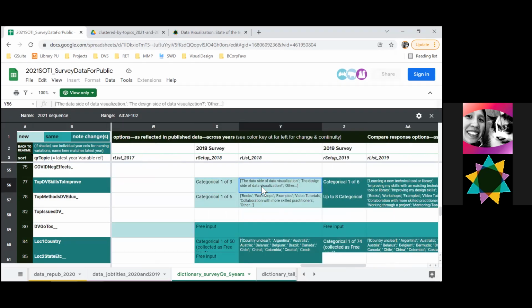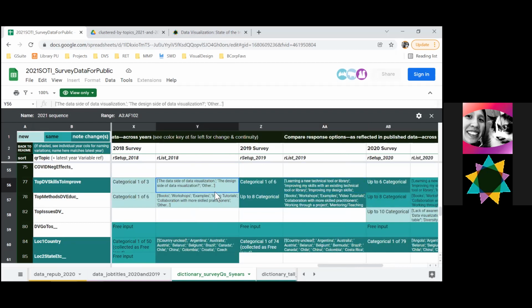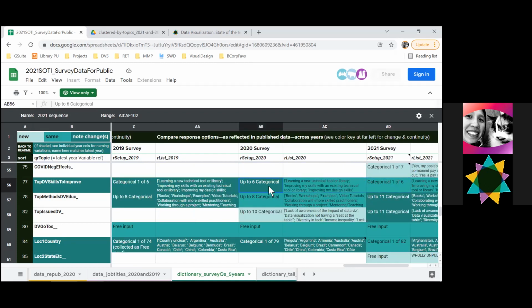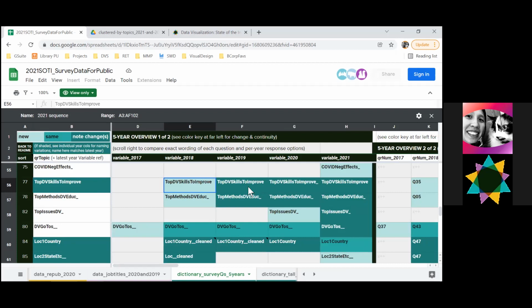And just to save you guys time, if you're interested in this particular one, what happened here is that the responses got more complicated starting in 2019, not more complicated, there were more of them, 6 of them, so 3. And in 2020, you were able to pick more than one of the options. If it says categorical, it means you could pick 1. If it says up to something, it means you could pick as many as you wanted. So that's what's going on with the what do you want to improve next?